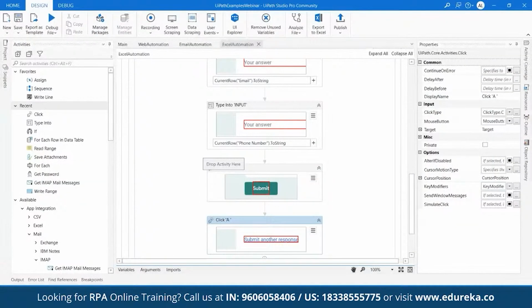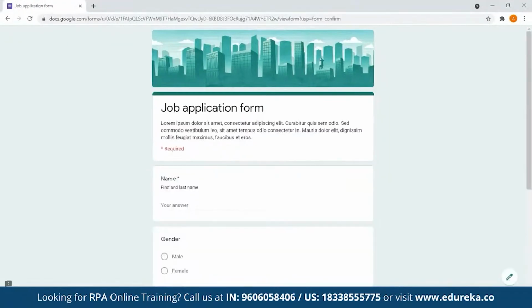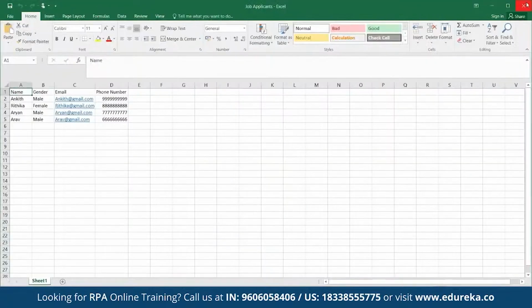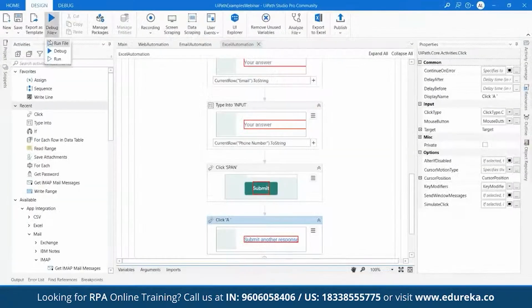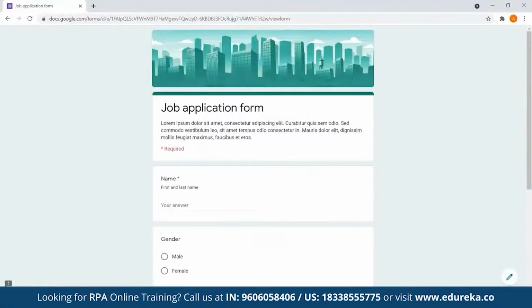Done. Now I'll make this website ready, and then go and execute my program. See what happens. Okay, so I'm done with my programming. Let's go and watch whether your automation is working fine or not.